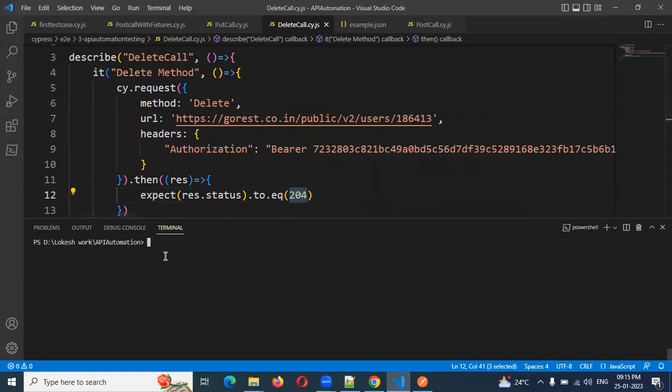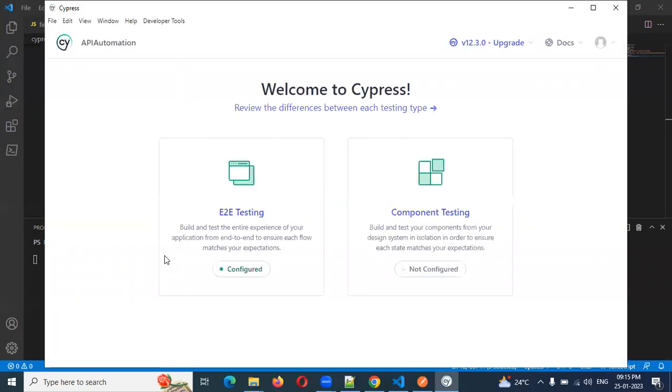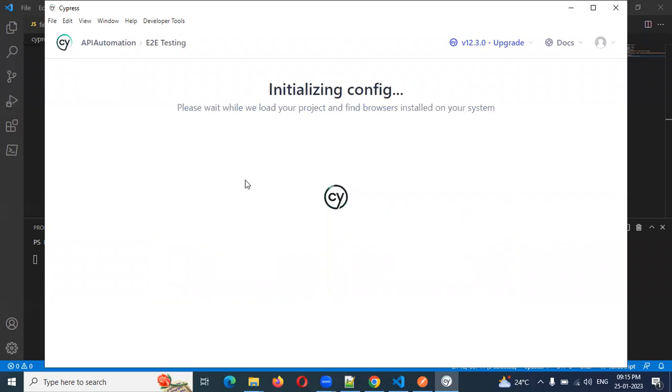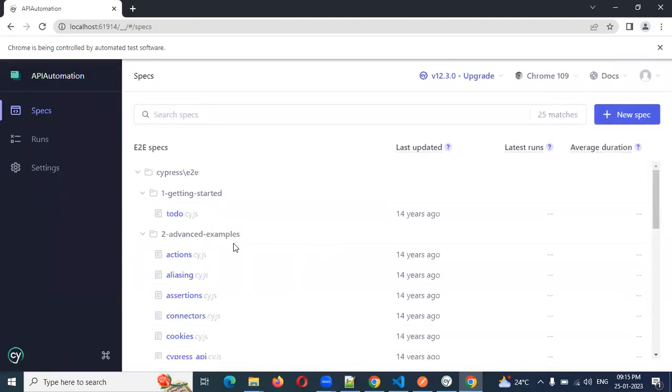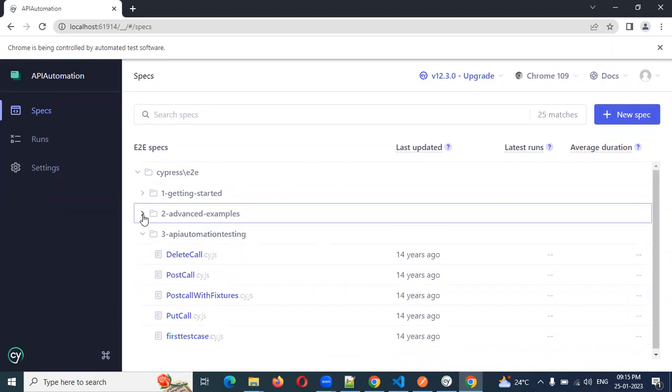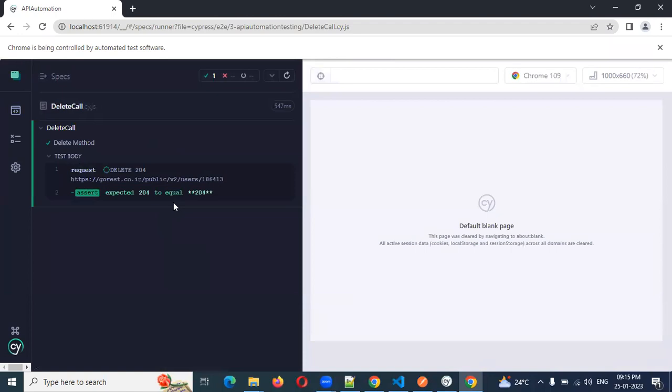How do we run it? Here I'm going to run npx cypress open. Once we open, it will open our Cypress. We'll see whether we are able to delete, but this delete condition will work for only one record. If you do it for a second record, it will throw an error. Now we can see here I'm going to call the delete call. Then we can see the 204 validation assertion has passed.